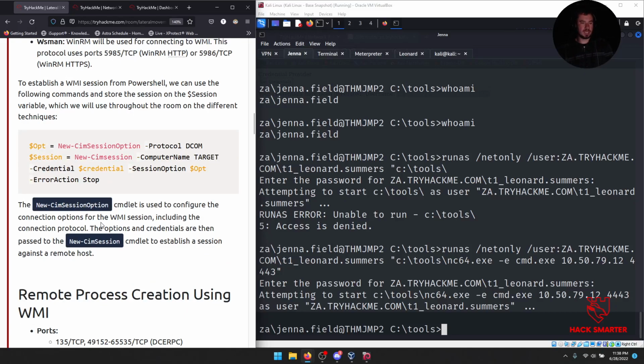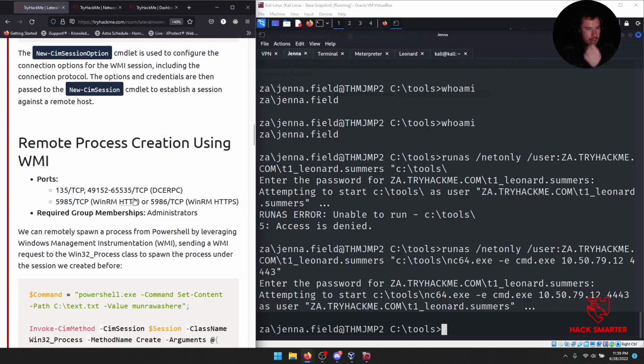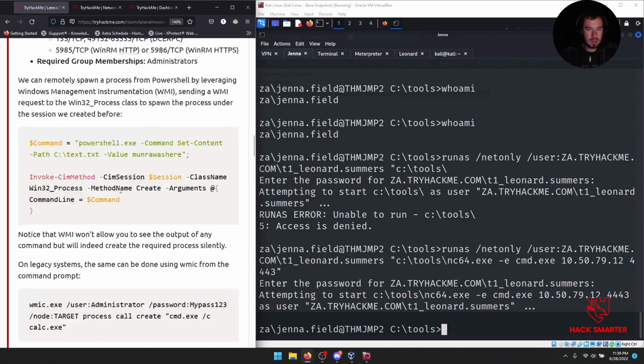The New-CimSessionOption command is used to configure the connection options for the WMI session, including the connection protocol. The options and creds are then passed to the New-CimSession cmdlet to establish a session against a remote host. Remote process creation using WMI. We have these ports, and the required group membership is Administrators.